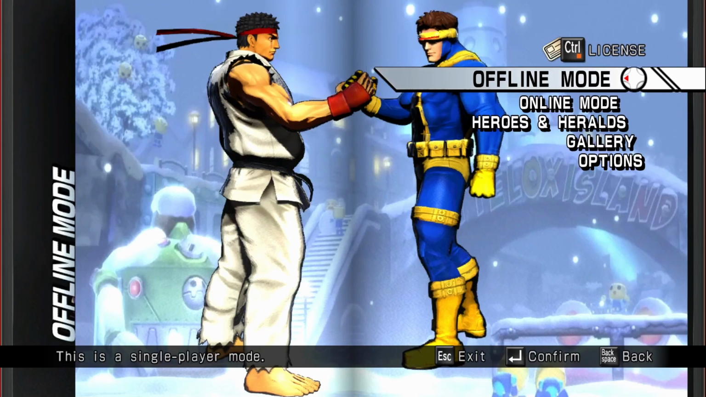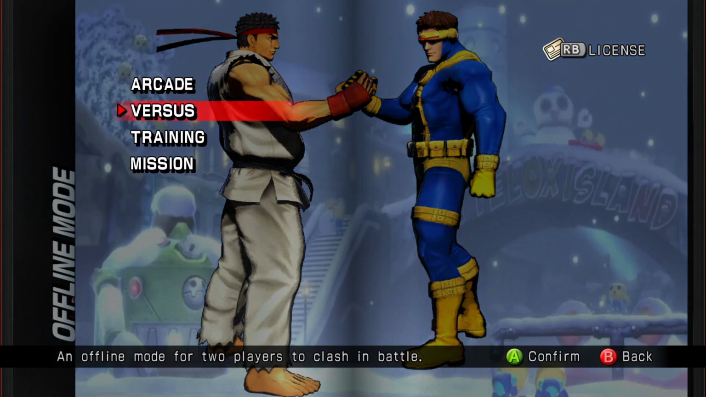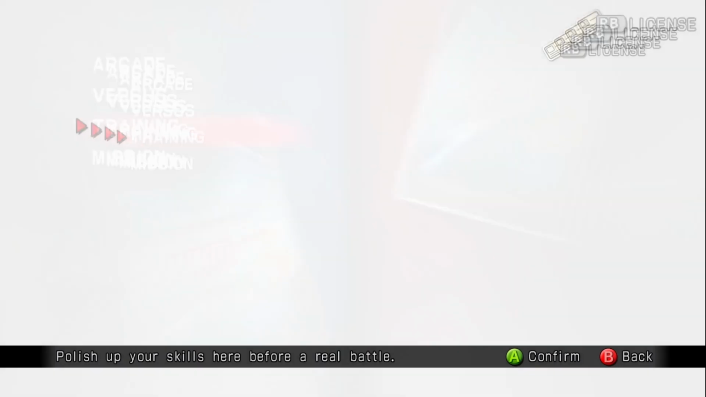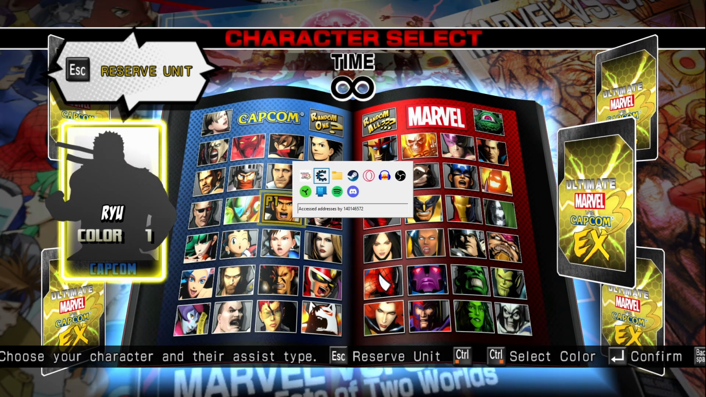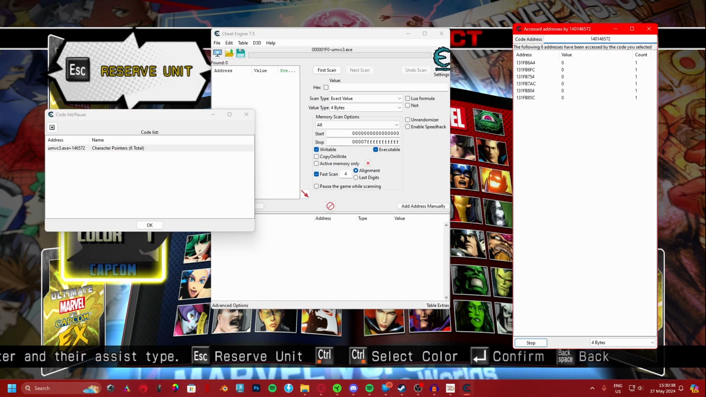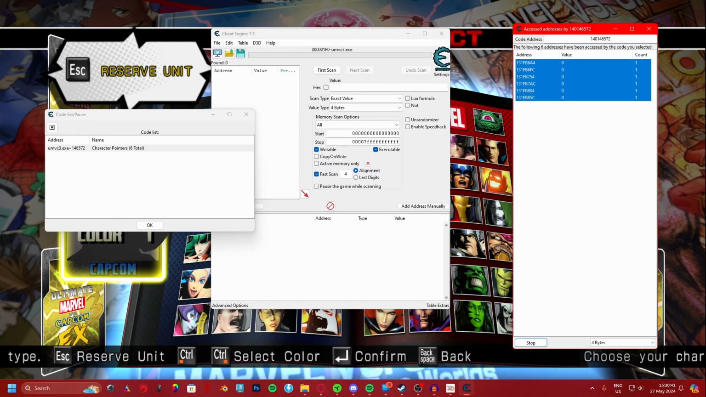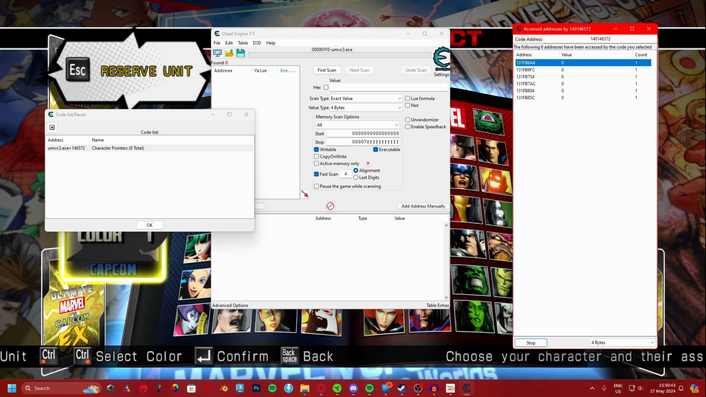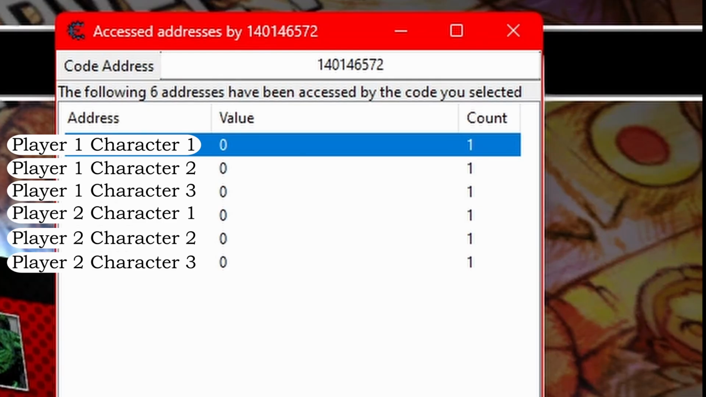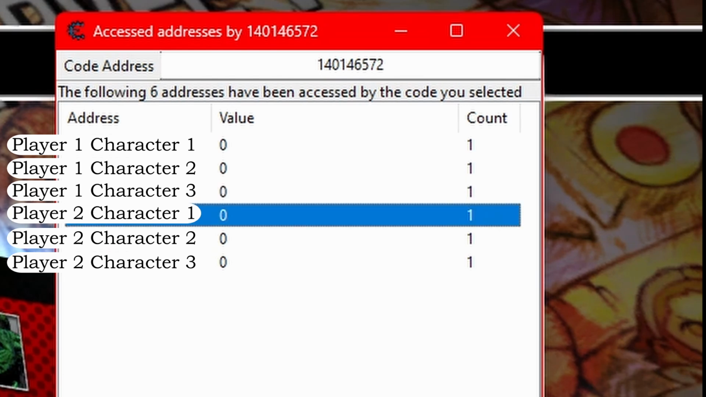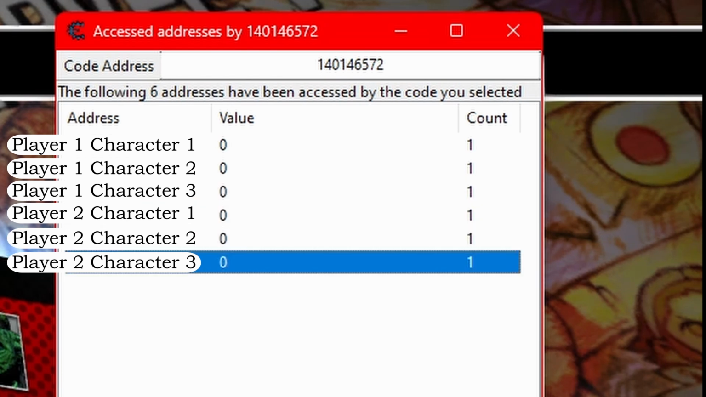You have to do it in this order, because when you load into the game, you can choose either arcade, versus or training. And you'll notice right here it's going to say now loading. So now that it loads the characters, you go back to the cheat table, and here we go. All 6 values are here. The values are in the following order. You have player 1, character 1, character 2 and character 3. Then you have player 2, character 1, character 2 and character 3.